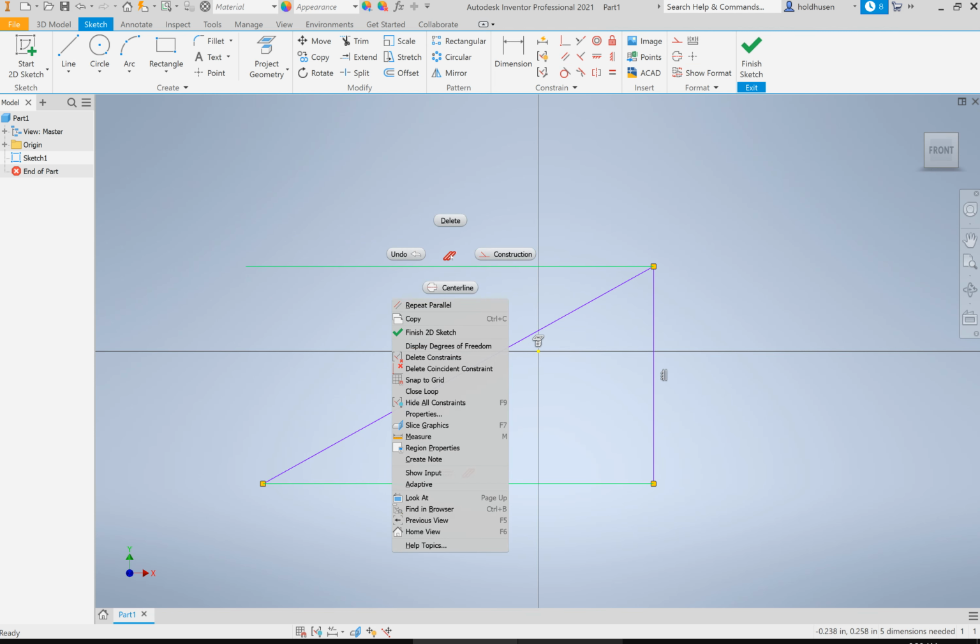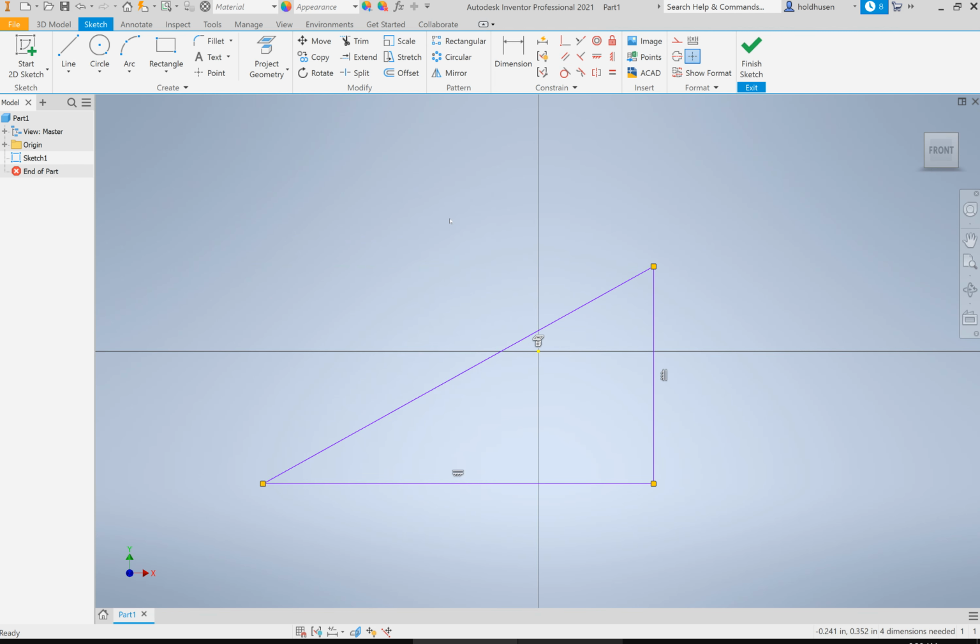I can remove this constraint. Doesn't always work like I like it to. I can remove this constraint, okay, and then if I grab this one over here, I no longer have that constraint on there. Or I guess that was a parallel constraint on there.